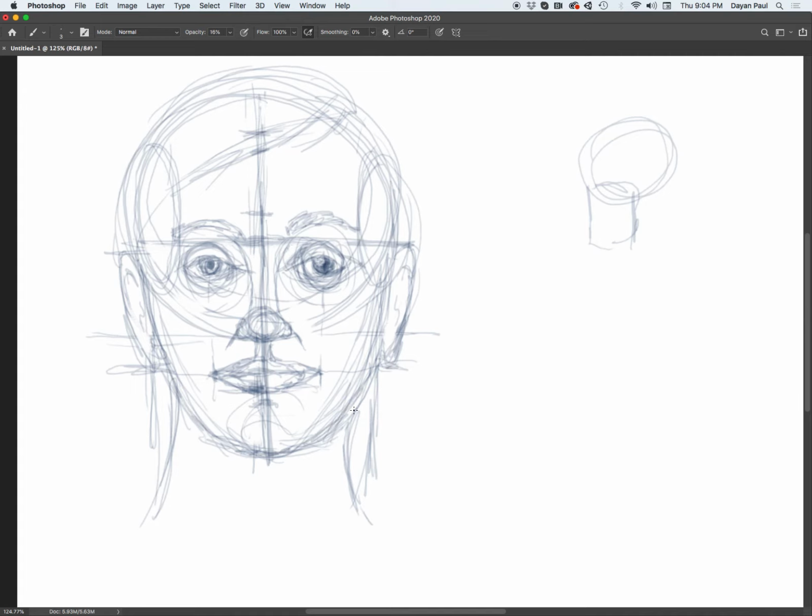But that's basically how you draw the head, the proportions of the head. And so, like I said, they're going to vary from person to person. This is just a completely made up person. It wasn't anybody in particular, but you can use those proportions when we get into doing portraits.